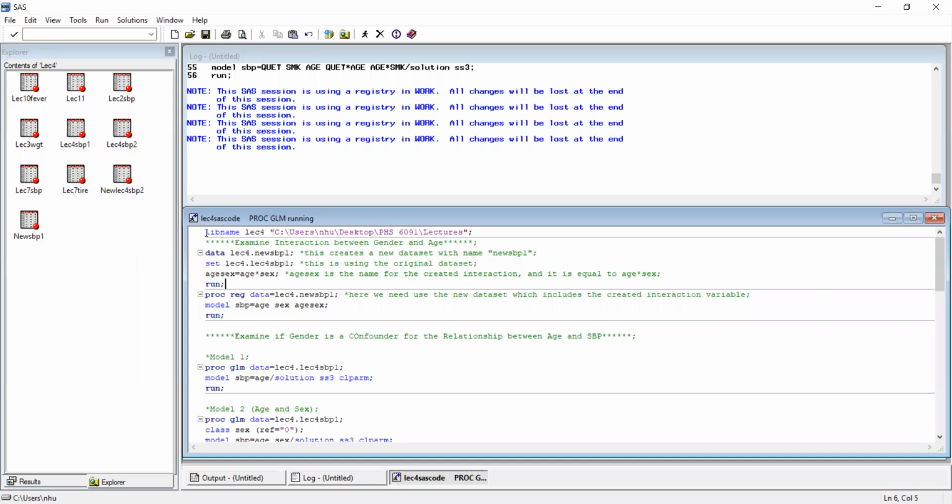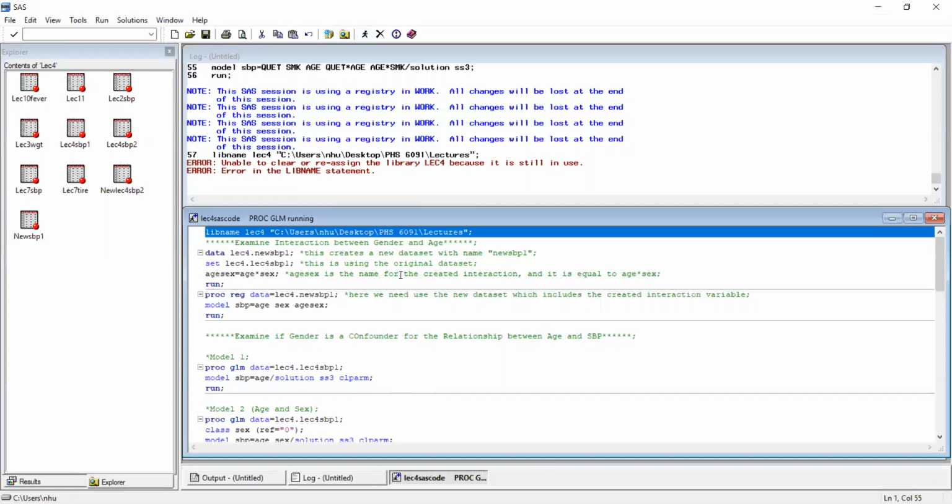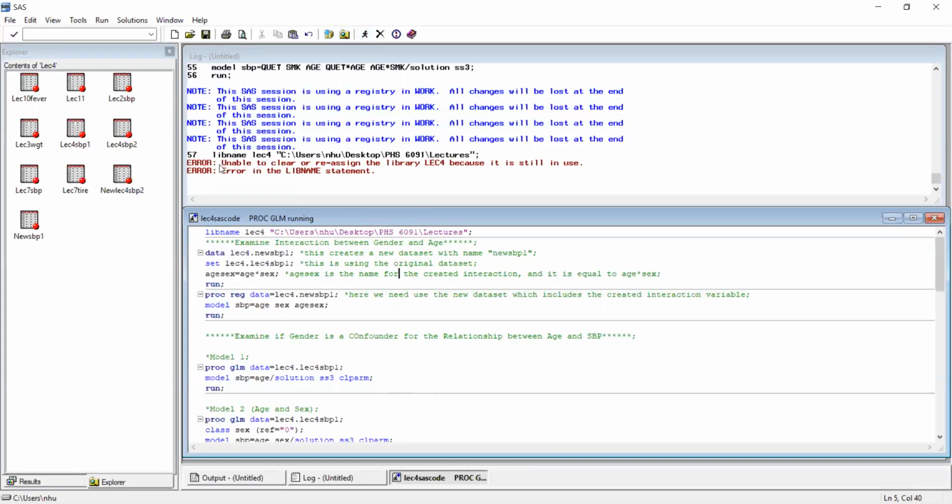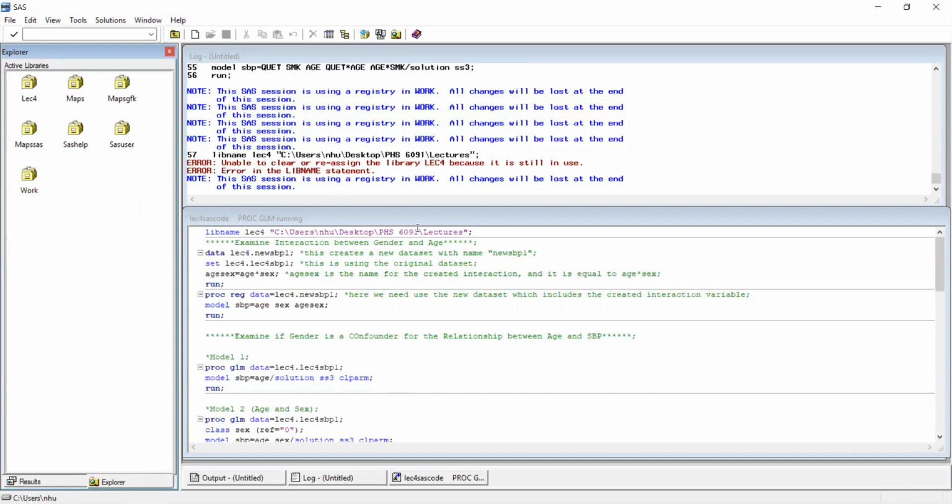The first thing I did is specify a library for lecture number 4 with a specific path on my computer. When I run this, it automatically links. Because I already ran this, there's still some error there. If you just run this, you will see it creates a library called leg4, and this will include all the SAS data sets in this specific folder.